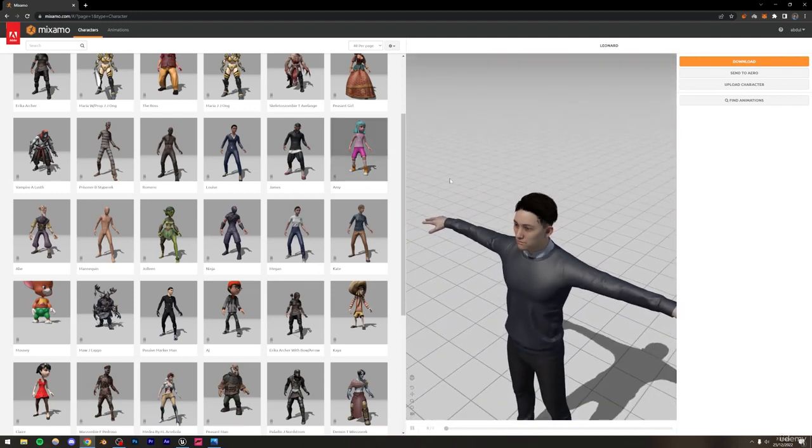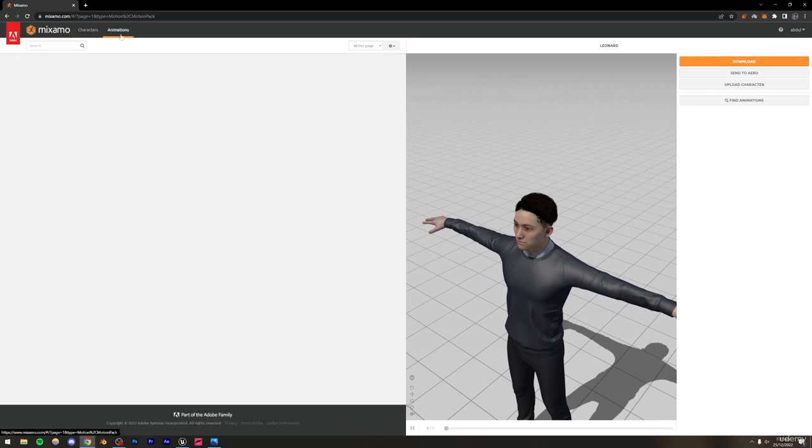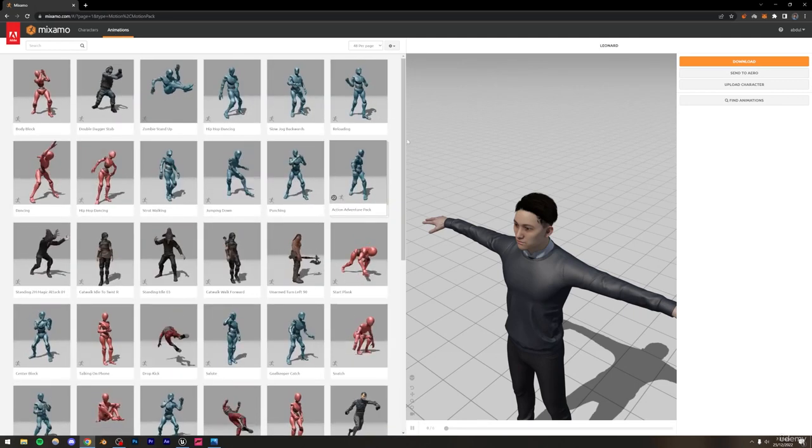So now we can add animations to this as well. Either you can just download this as a character, or you can add animations. So if I just go to animations, now you're going to see that we have all sorts of animations.